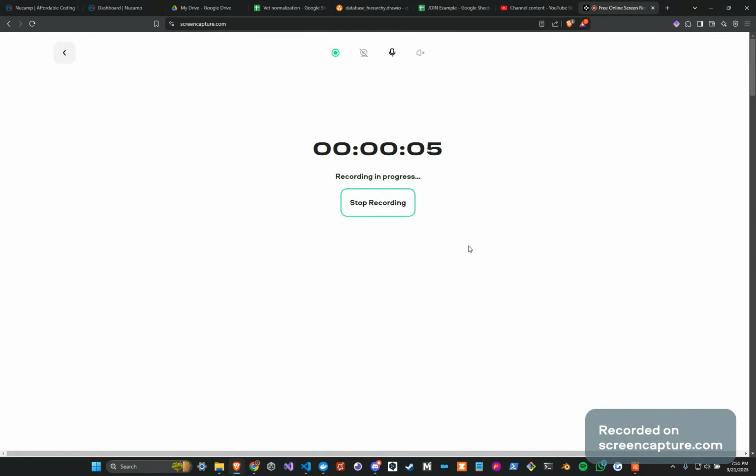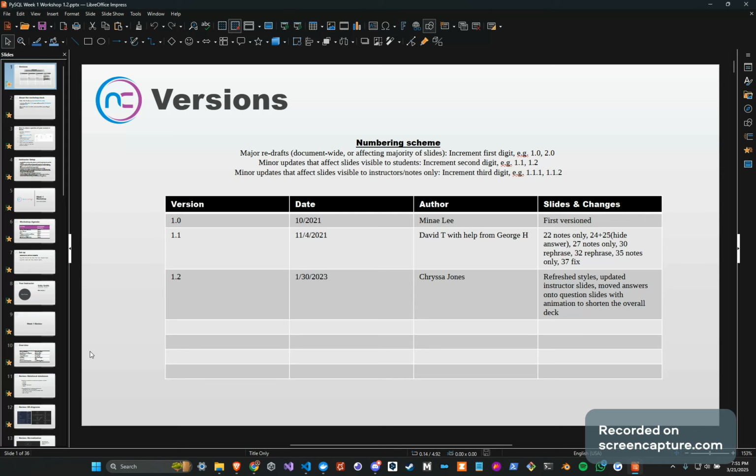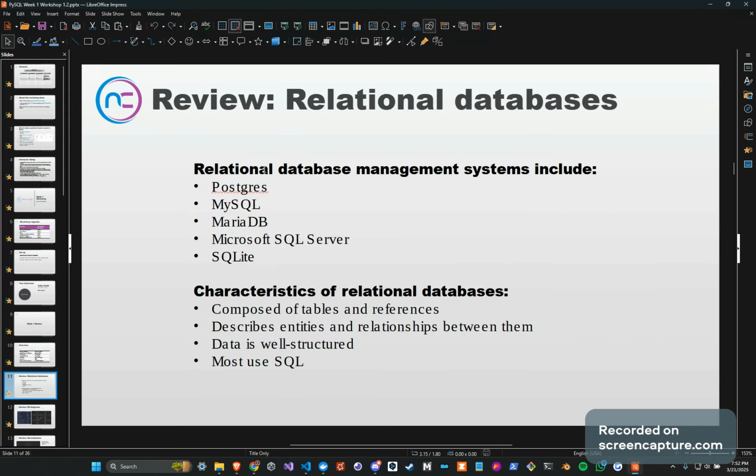Hey guys, so quick video going over normalization from the workshop and the examples that I think would help a lot with understanding this. So, starting off, you guys went over what a relational database is, and I'm sure that you guys have some kind of understanding of what they are. But one of the things that doesn't get really mentioned that often is why we actually use relational databases.